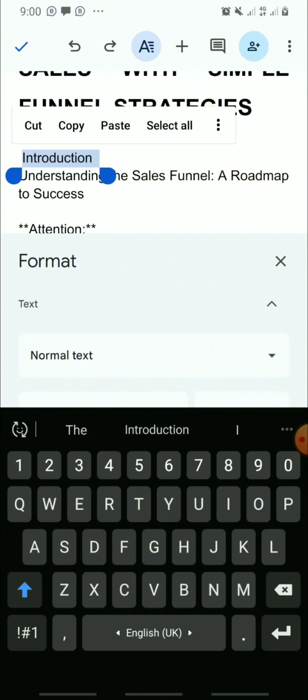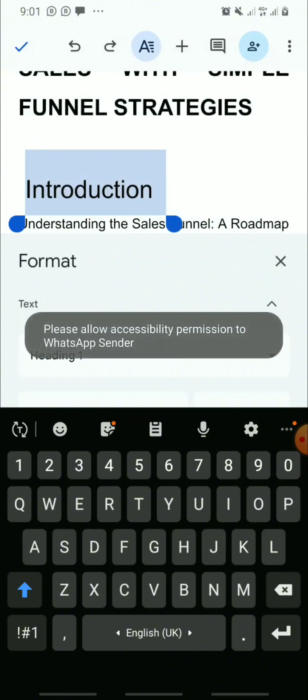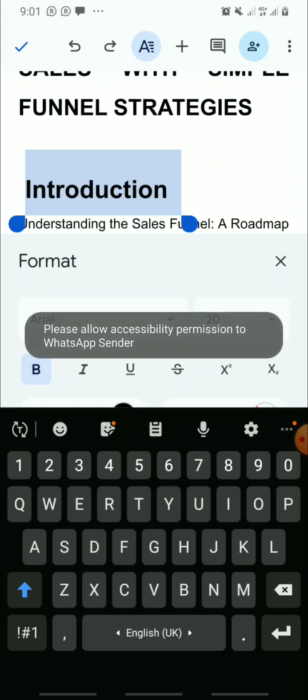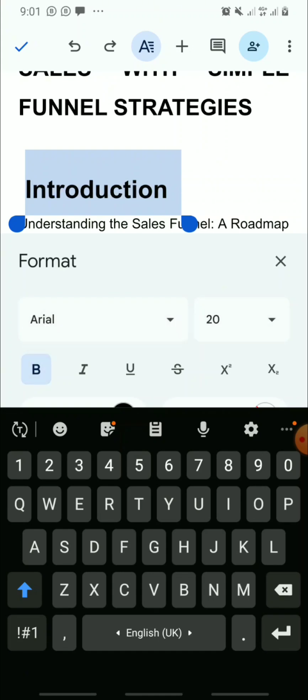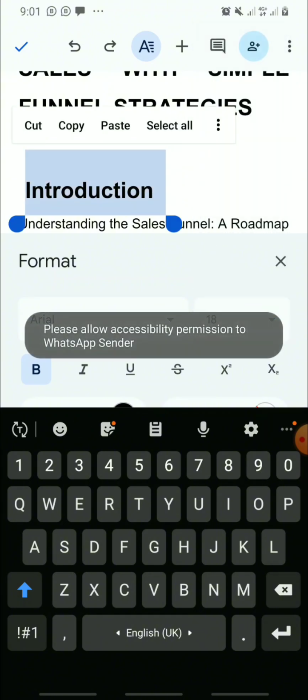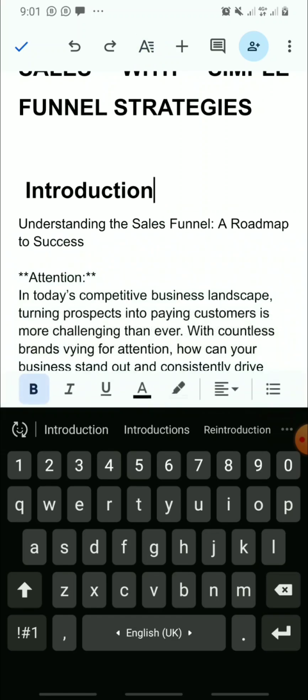So the normal text, I'll tap on it. So instead of heading or subtitle, now that one will be heading 1. That introduction will be heading 1. So you proceed. You can change the font size too. The introduction font size should not be higher than the title. The title should have the higher font size.